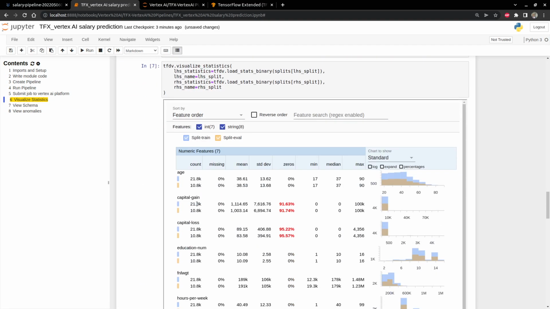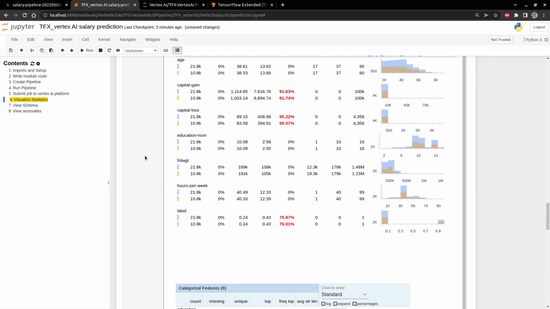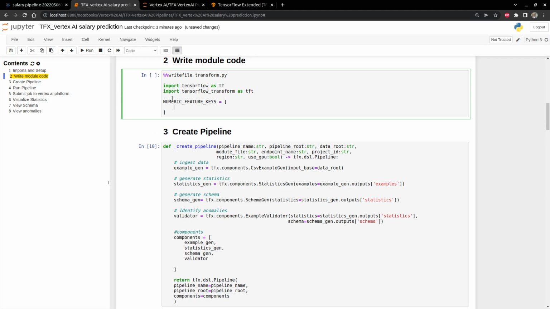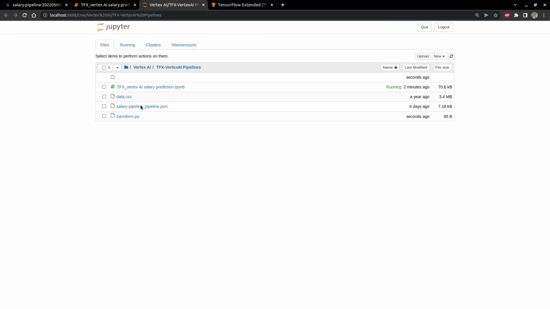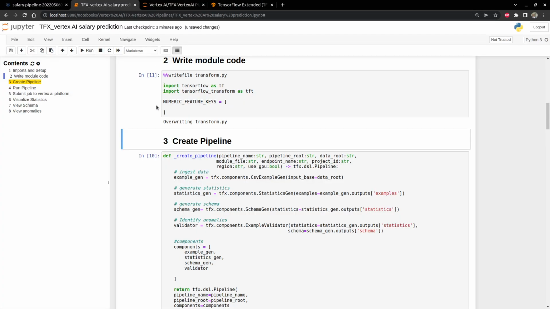And then we have to specify a list of all our numeric feature keys. If you don't know what your numeric feature keys are, here is your age, capital gain, capital loss, education num, final weight, hours per week, excluding the label, right? So we are going to create a variable called numeric feature keys. Now if I just run this and then go here to transform.py, you can see that it has been written into our transform.py file, right?